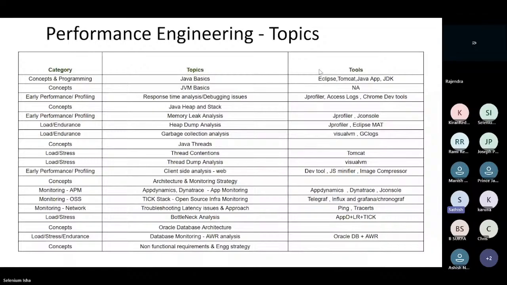We'll use tools like Chrome developer tools, JProfiler, and access logs to do the response time analysis. Whatever tool I use is going to be either open source, or, though it is commercial, it will be available to you as a trial version, which means you will be able to download, install, and use it for your hands-on. So the response time analysis and CPU profiling will start with our application.